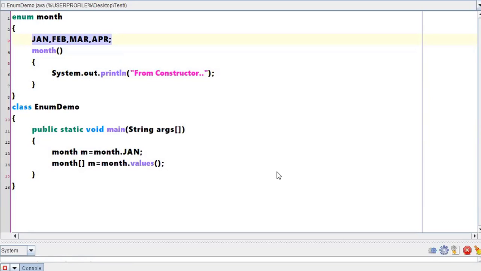Hope things are clear. So, aren't we assigning Jan to m? Yes, we are assigning Jan to m. What I mean to say is, during the creation, when you have said Month.Jan, you are calling your enumerator. When you are calling an enumerator, all those constants will be created. This is what I'm saying. After creating all those constants, only Jan will be assigned to m.